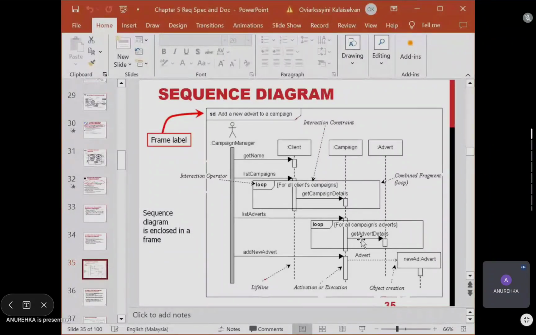When you add an advertisement, a new object is created because you are creating a new advertisement. So this is how you show that a new object is created, a new advertisement is created. Understand or not?